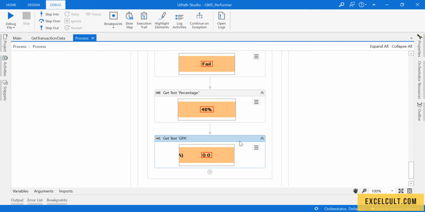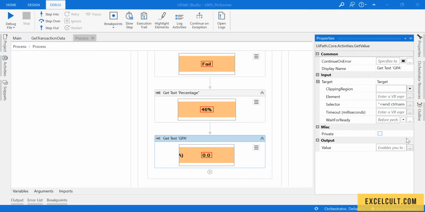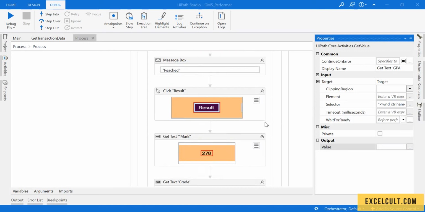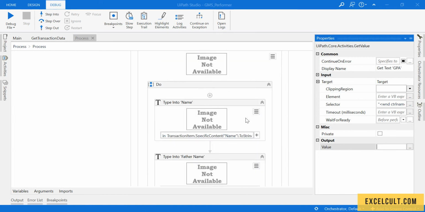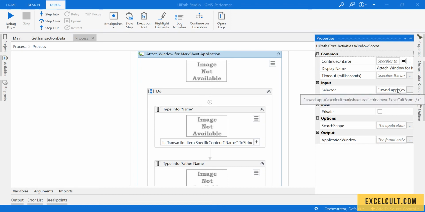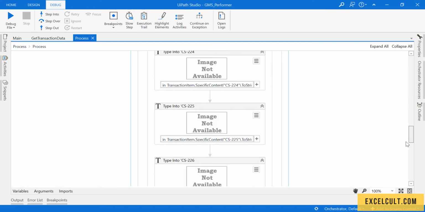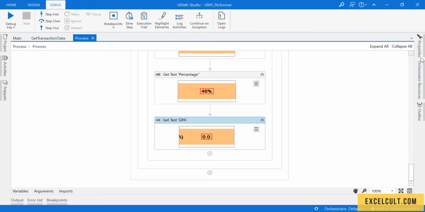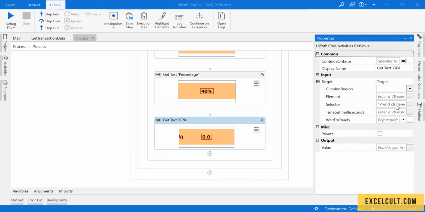GPA. Try to save this too. Just look at the selector of it. It's GPA. Okay. Here we are able to get the exact selectors. This is the second line selector, and because we have used the attach window here, it will have the parent selector. This parent selector combined with this child selector will make a full selector.